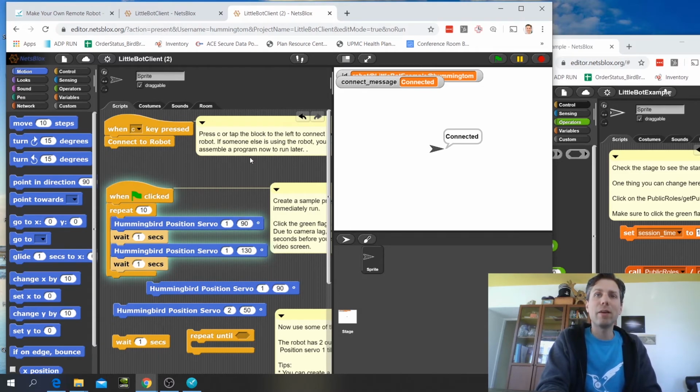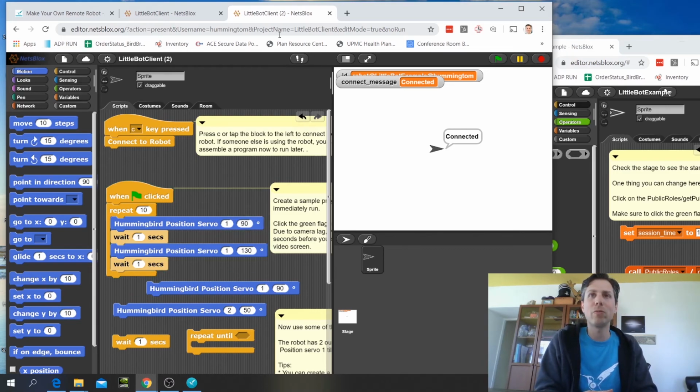And that's it. That's how you set up the client file for use with a Hummingbird remote robot. And once you have that link, you can send it to anyone. If you are teaching a Zoom classroom, or you want a student to program a robot that you've got while you've got a live classroom, you just send them that link and they should be ready to go.